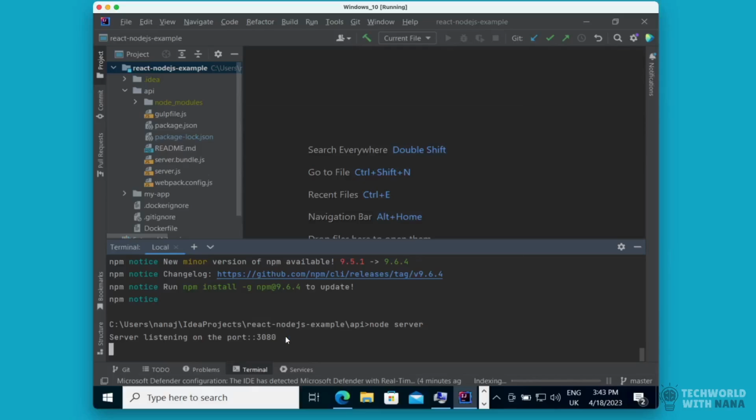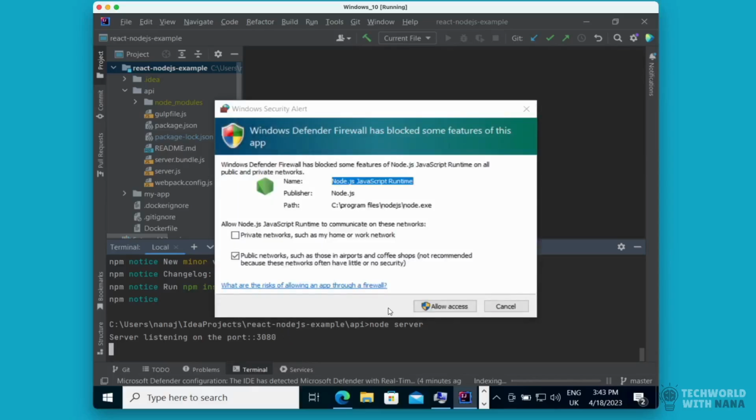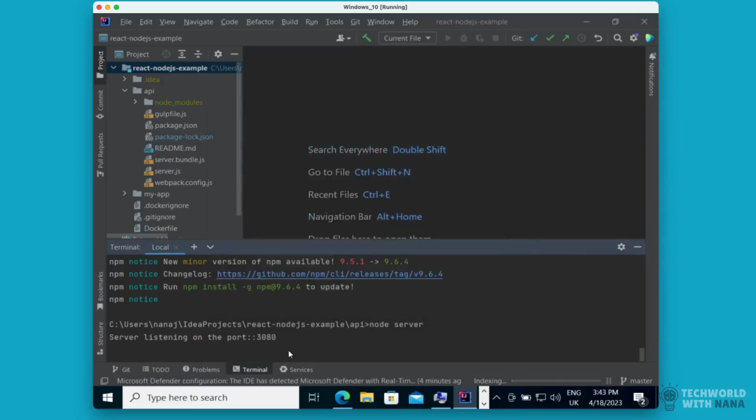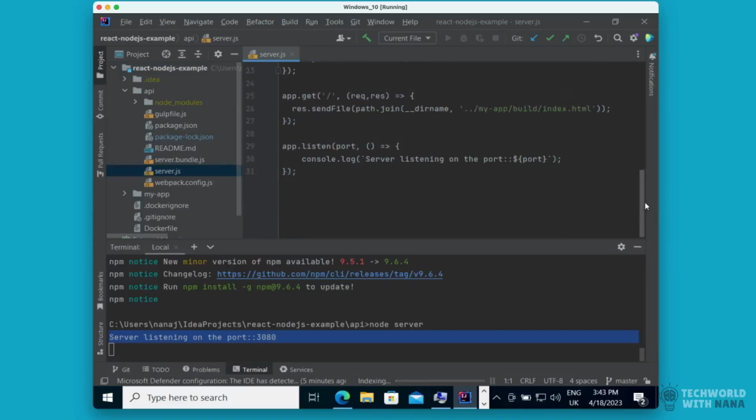So this will start the application, but we may get a Windows security pop-up. We just have to allow access for our Node.js application, and that's it. And this is basically a log entry from our application, right? This is what the server.js says.